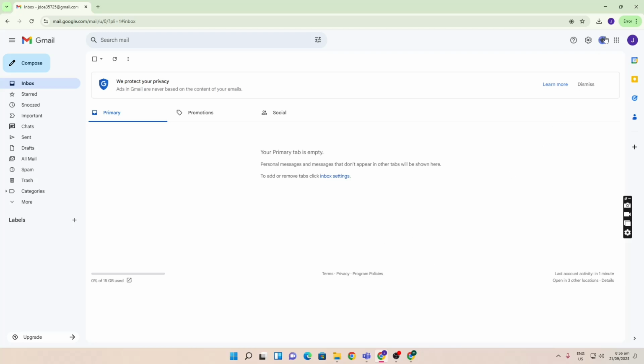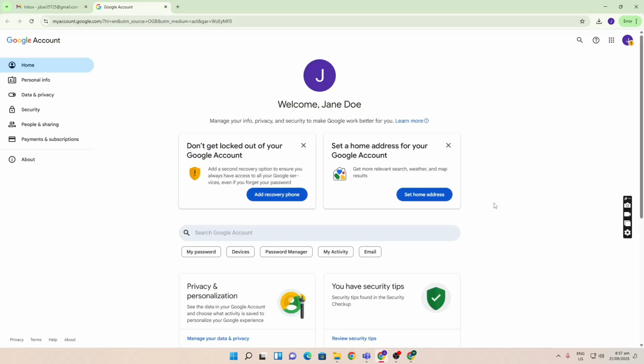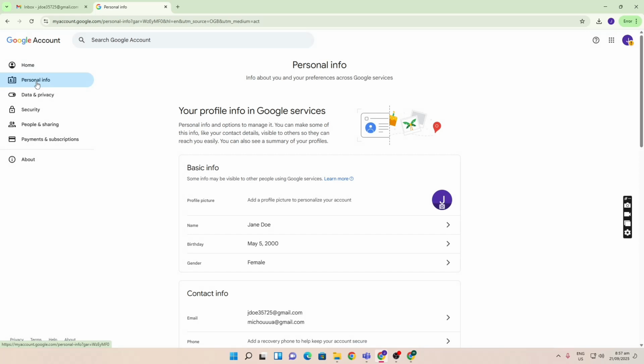In the top right corner, click on your profile picture icon or the circle with your initial and click Manage your Google account. Now, under your Google account settings, go to the Personal Info tab.